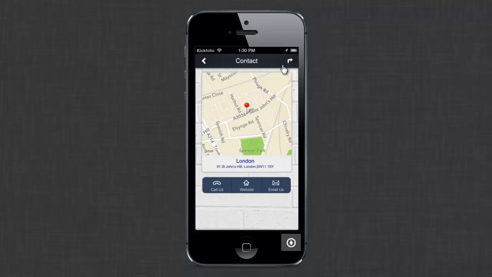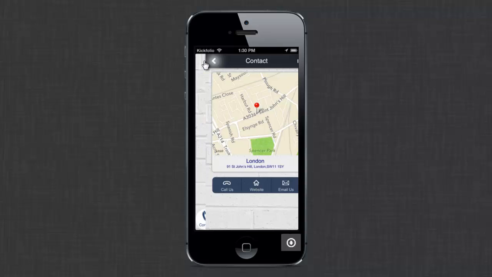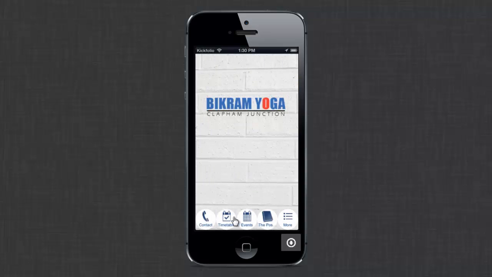This little icon here is a direction. If I touch that, it will enable me to be directed to your studio from wherever I am at this point in time. So again, a nice little feature for clients.